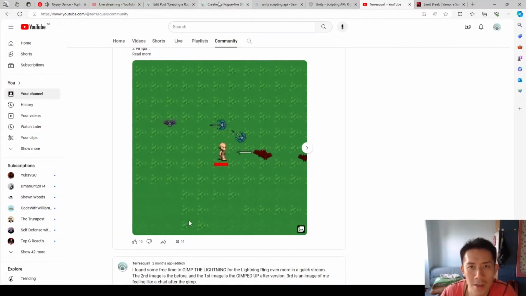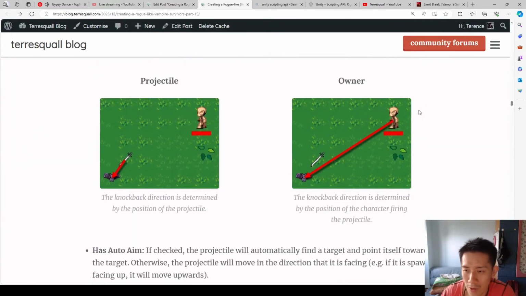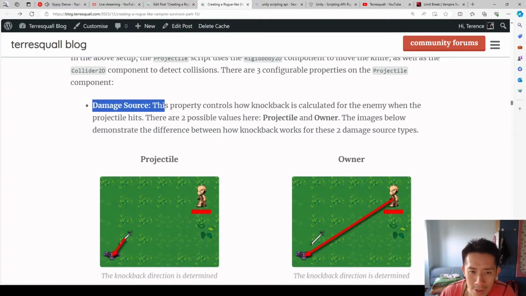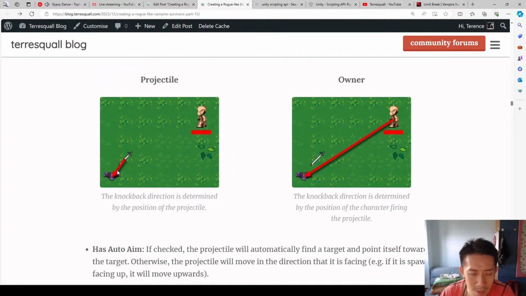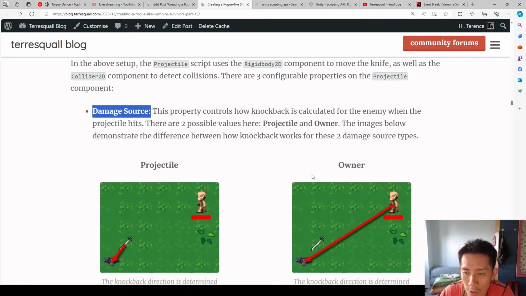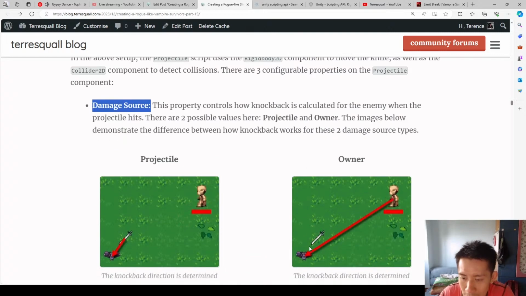For knockback to work properly for some projectiles, we will have to determine where the damage source of the projectile is coming from. If we look at this picture over here, when the knife hits the bat, the knockback is going to be pushing the bat in this direction. Whereas if we have the damage source as owner, when the knife hits the bat, it's going to be pushed in this direction, and this is because the knockback is calculated from the owner if you choose owner as damage source.